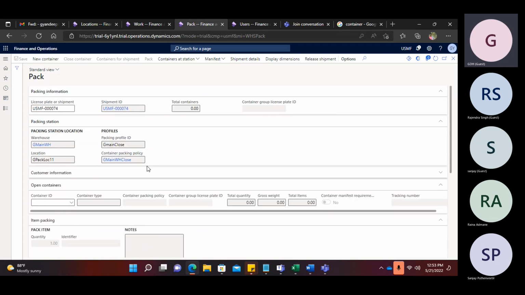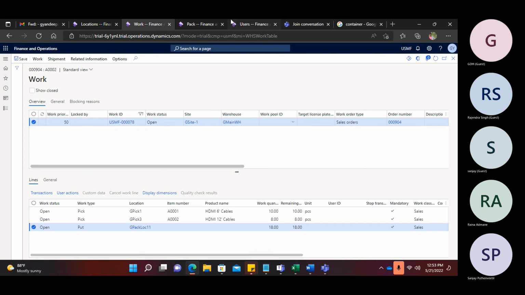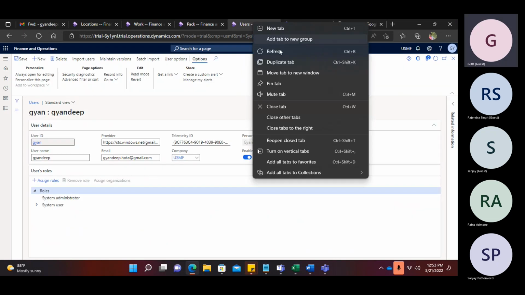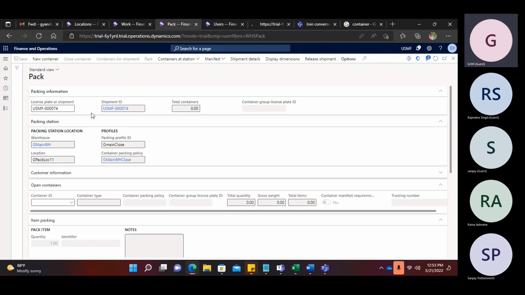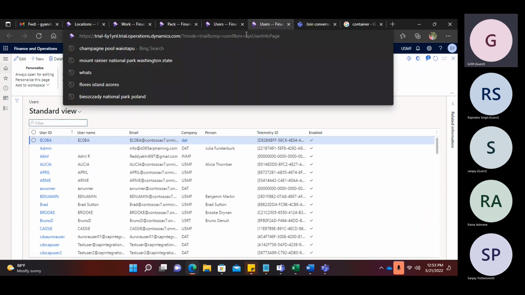Oh, sorry, I have not closed the work. Yeah, I have to close the work first. So go to the mobile device. Before putting the license plate or shipment, you should close the work. I have not closed the work because till now he has not picked and put the item in the packing location. Then how will he pack the item? So go to the action.